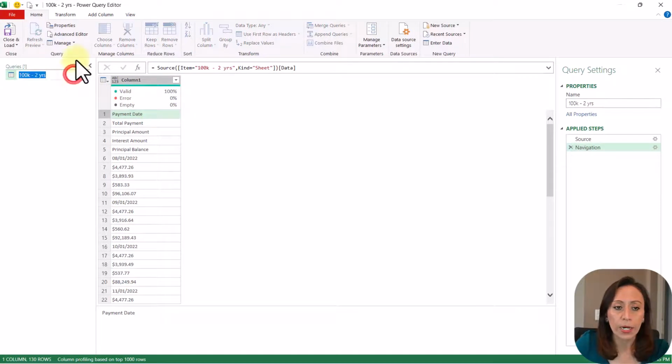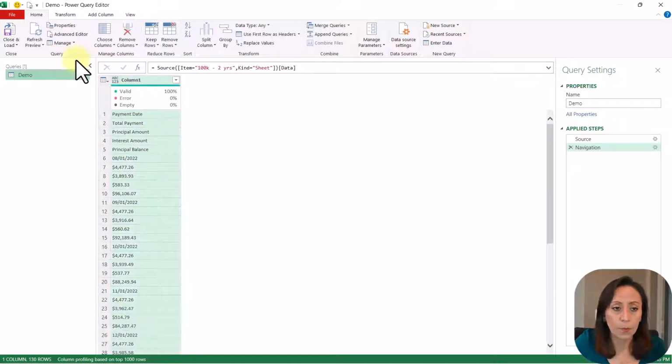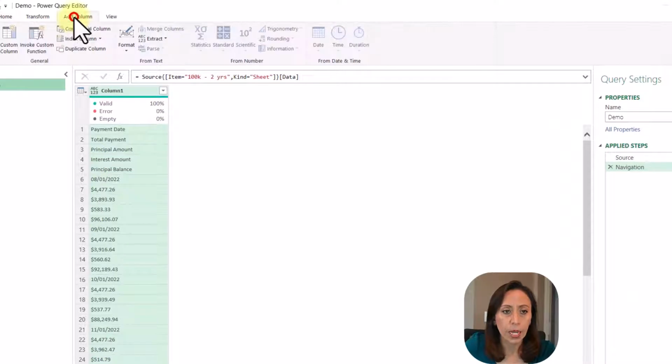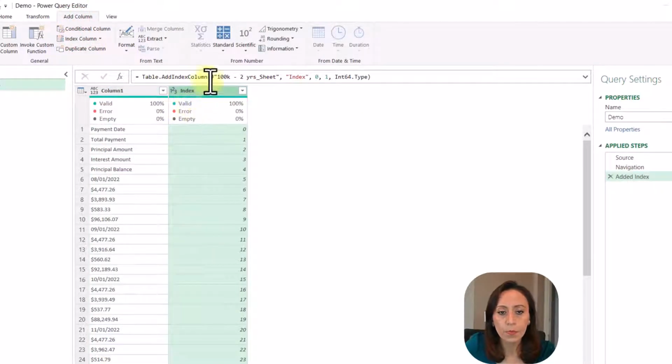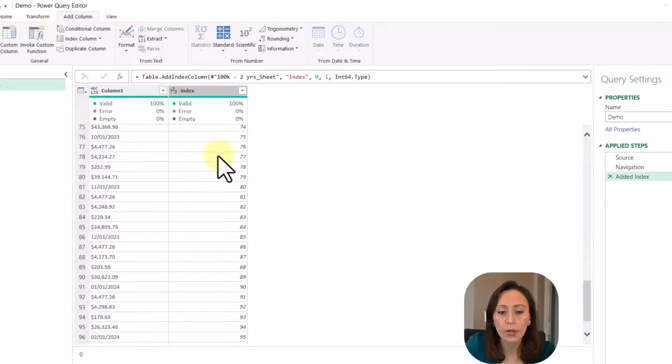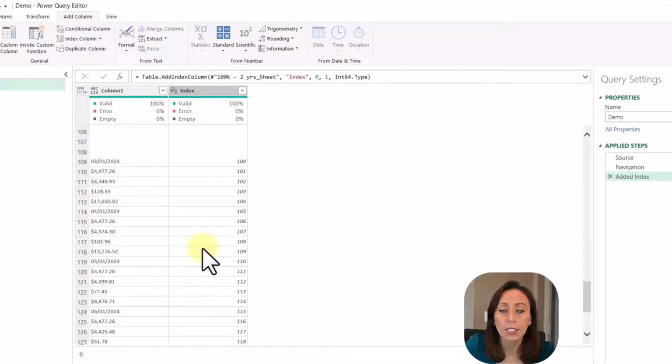Perfect. I'm going to rename my query. I'm going to double click there, and I'm going to call it demo. Now I'm ready to transform my information. I'm going to go to Add Column, and I'm going to add an Index column. This is just similar to the example that I just showed you. We have an index that starts at 0, and it goes on until the end of the lines of each file.